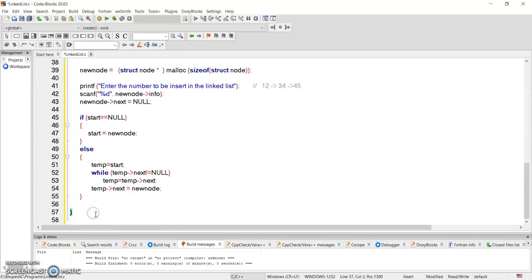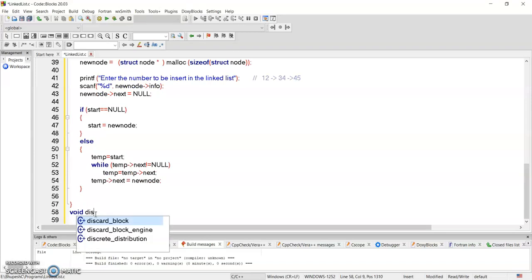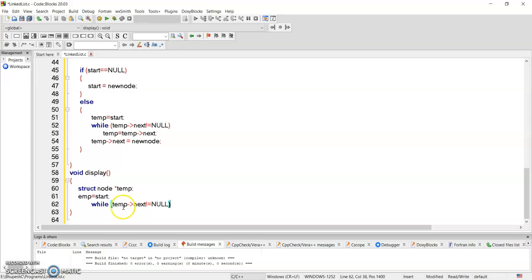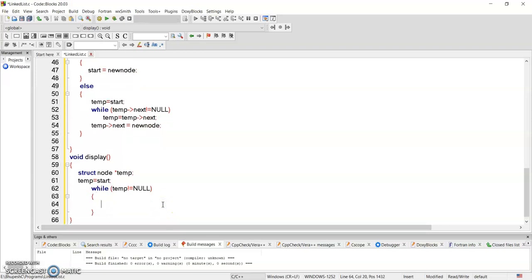Now I will create the display function, void display, and display will also have the same struct node. I will create a temporary pointer. Let me copy this. Temp equal to start. I will say while temp not equal to null. And then simply I will display the value.